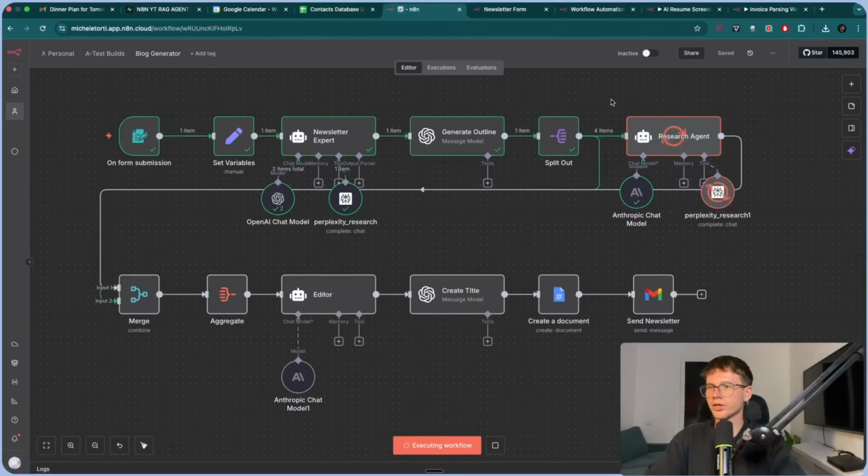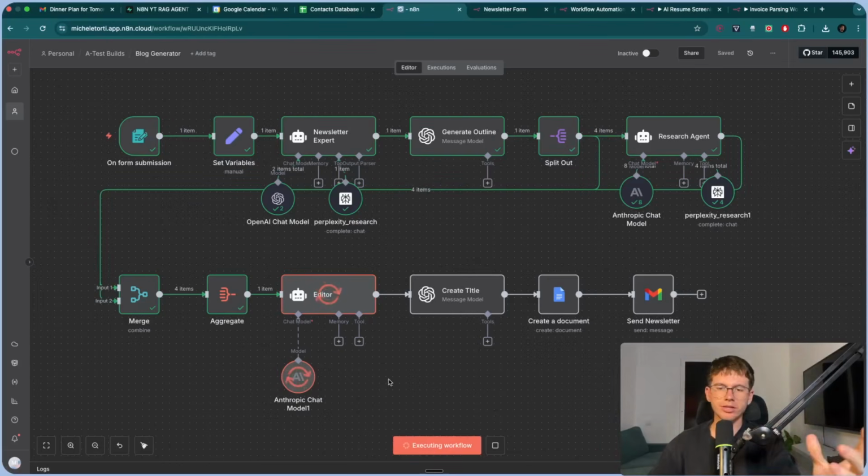Now it's going to the research agent, which is now doing more research based on each sector of that newsletter, which is 4 sectors, so 4 items. And now what it's doing is taking all the information and merging it. Now it's using an editor to make sure that it cleans up all the different things within that specific blog. Then it created a title. It put everything into a Google document before sending us the full blog.